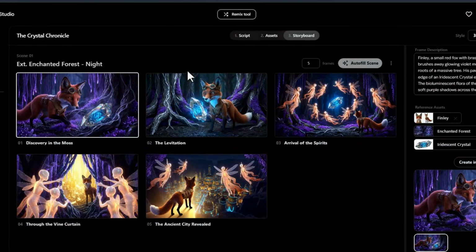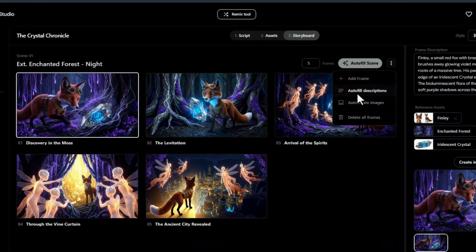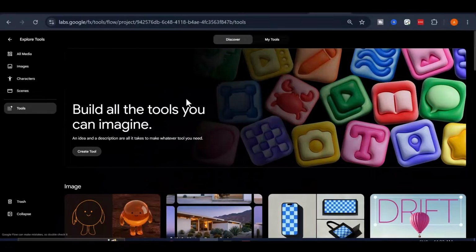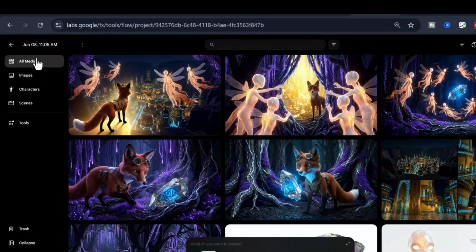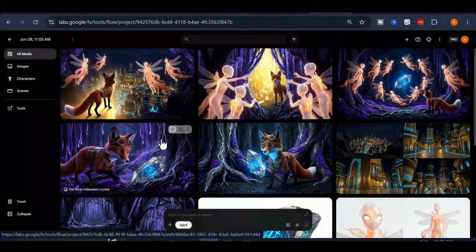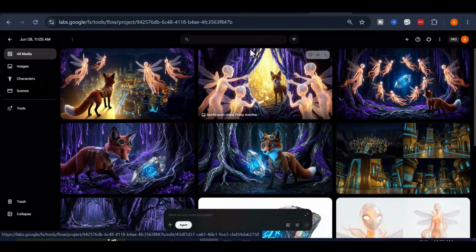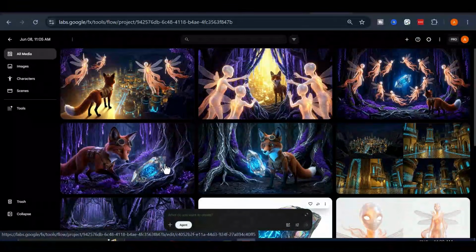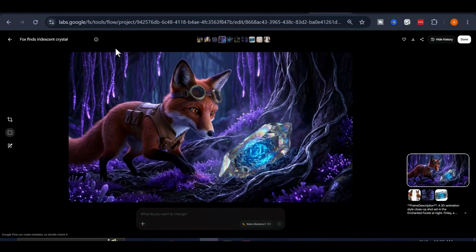Once you're satisfied with the generated images and you're happy with the overall storyboard, simply click Done to proceed to the next step. Next, click on All Media. As soon as you do that, you'll see all the storyboard visuals that were generated appear directly inside the Flow canvas. This gives you a complete view of all the scenes in one place, making it much easier to organize and work with your project.